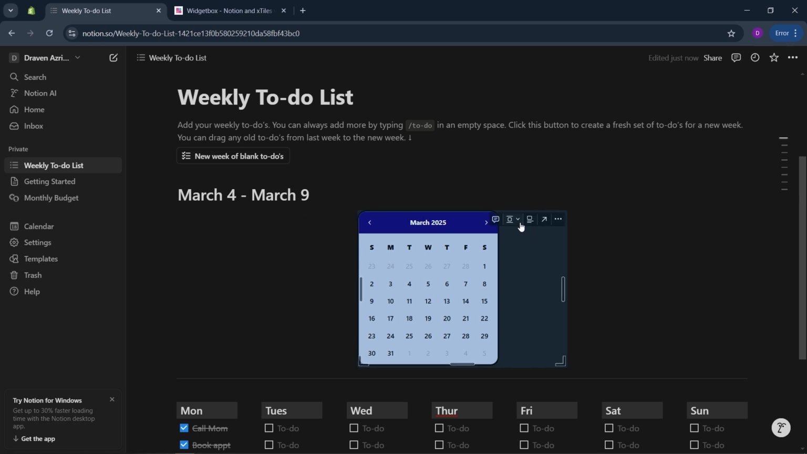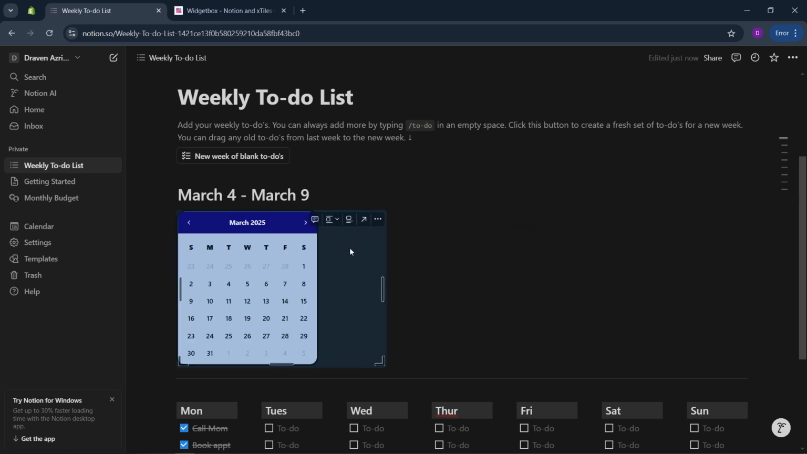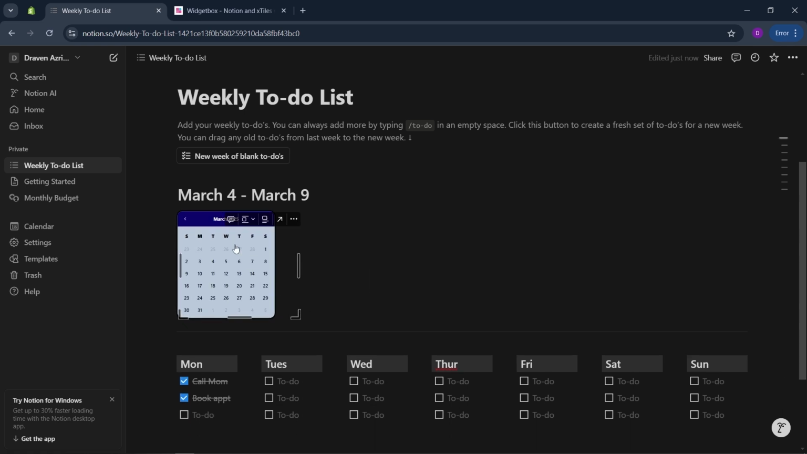And then you can also go ahead and click this one and then align this here. And then you can just copy this one or just leave it there. You can also resize this. Say, for example, if I want it to be small, I can definitely do that one. And yep, that basically, everybody, is how you're going to add widgets to Notion.